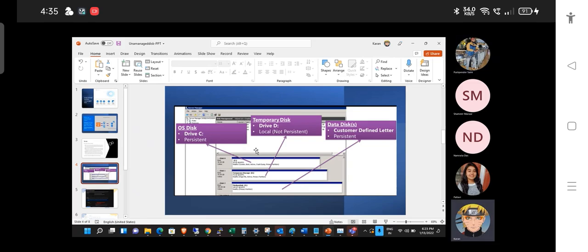The simplest way to identify the persistent and non-persistent disk is that the persistent disk will always be visible on the portal itself, but the non-persistent disk won't be available on the Azure portal. For example, you have created a virtual machine, so you will see that drive C and this drive F will be visible on the Azure portal, but this temporary storage D won't be available on the Azure portal. So in case you need to find out which one is a temporary disk, you can find out this way.